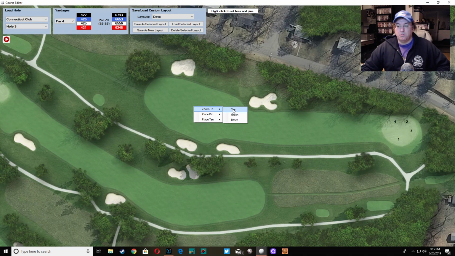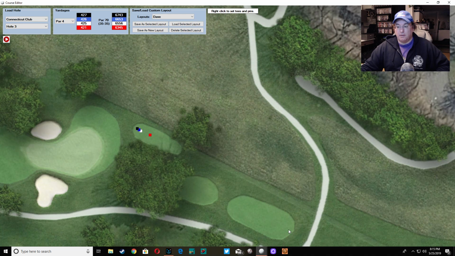So we're going to go to zoom to tee, and again we'll put the red tees way up the front, followed by the white. In fact, I'm going to put these all in a row here. Place tee blue and place tee black.